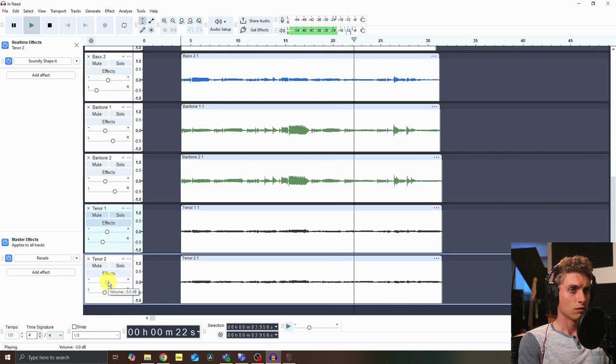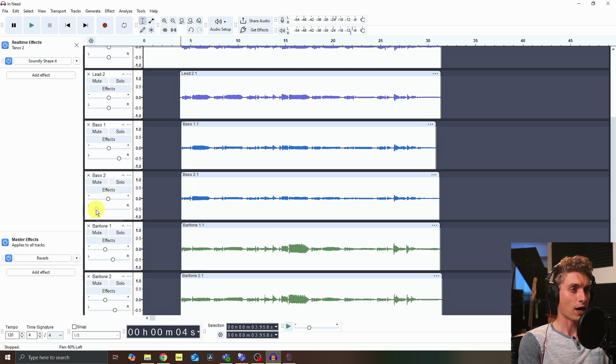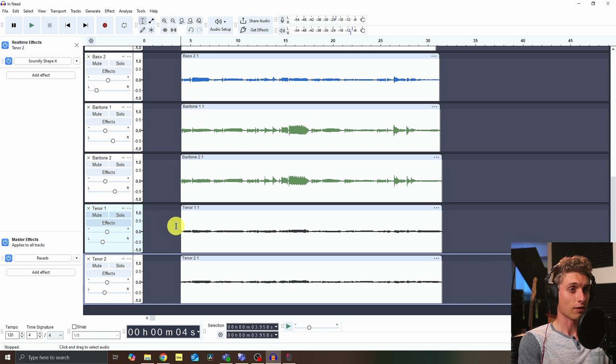I like to leave the lead dead center, and then bass I often pan the widest, and then baritone to the one side and tenor to the other. And let's take a listen to what this sounds like.